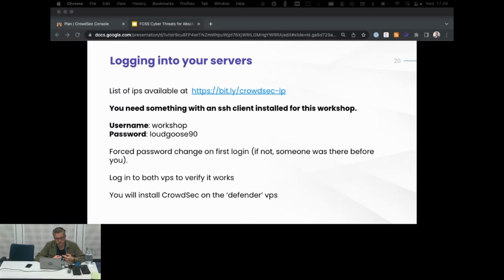And then after the change, you will be disconnected and you need to log on again with your new password. And if you don't get a password change, then something has gone wrong with the assigning of IPs. So we'll take it from there. Please find both your IPs and log onto both VPSs to verify that it works. And let me know when you've done that.